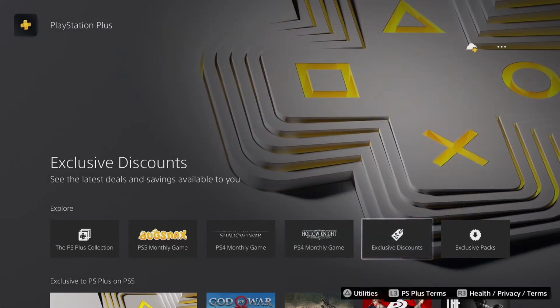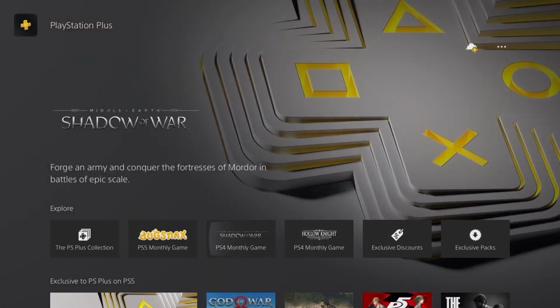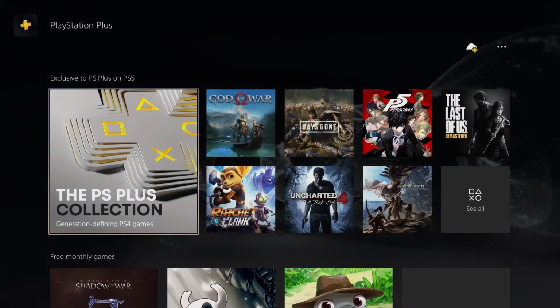Of course, with PlayStation Plus, you do get exclusive discounts on games and DLC and whatnot. So they have access to that, as well as the exclusive perks. Really, this tab, if you will, is more your PlayStation Plus home front, where you get access to everything. So of course we see here the PlayStation Plus collection and some of the games here, and we can go in and view the rest.